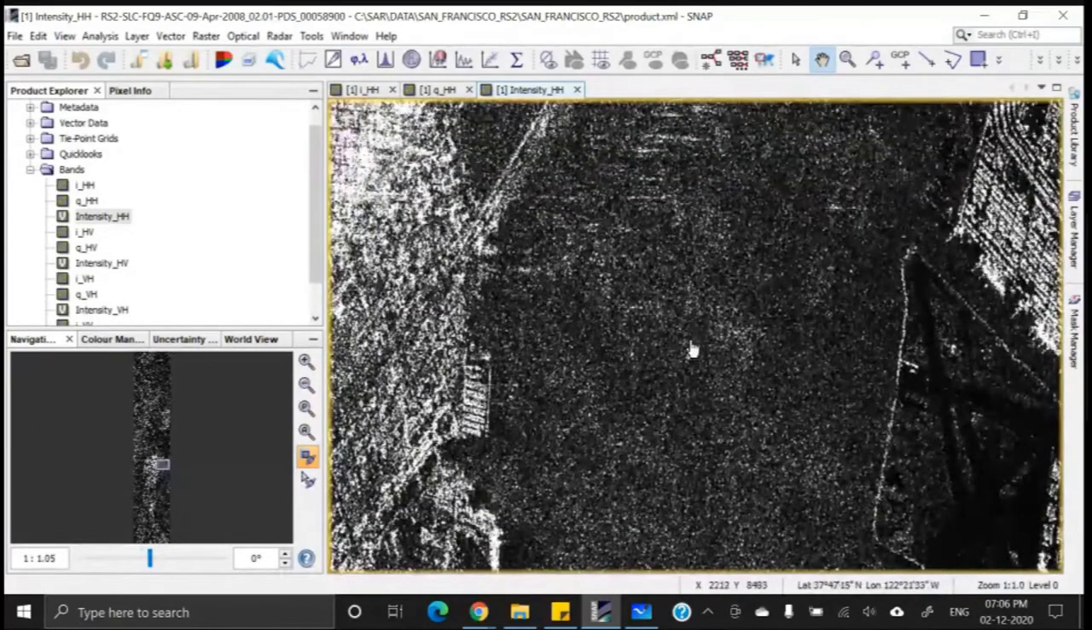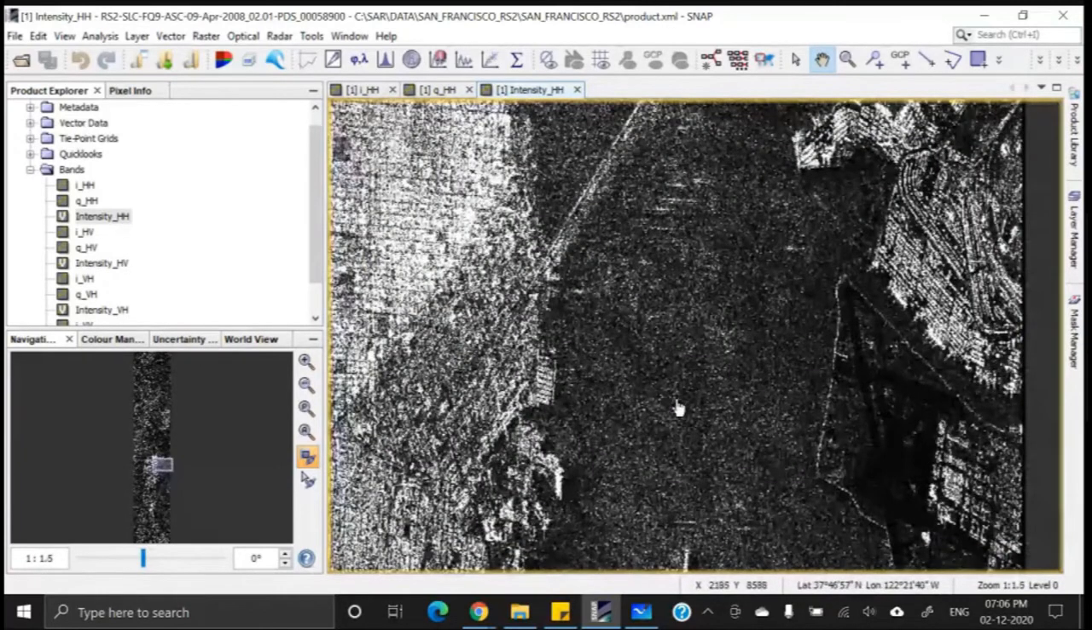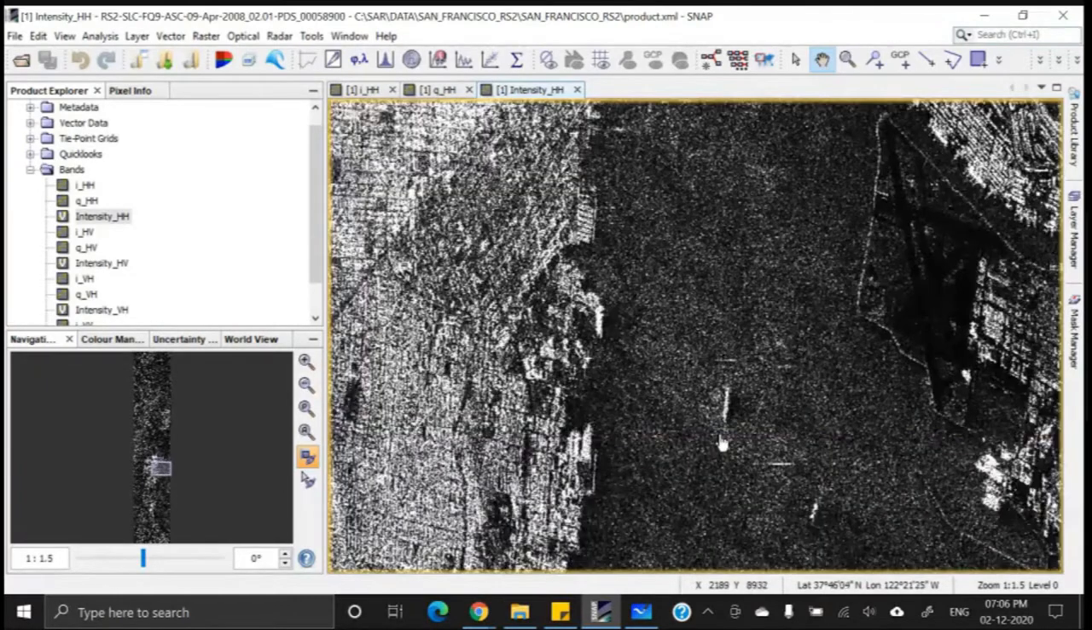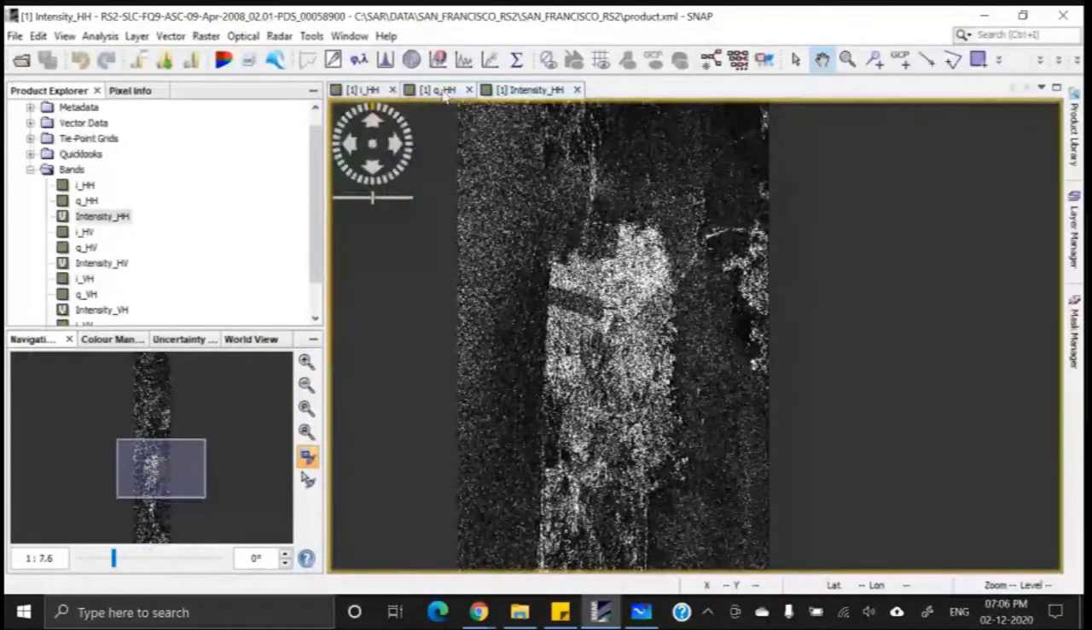We have already discussed in theory what the dielectric property is and how it influences reflectance. Earth surface objects which have higher electrical property reflect more radar energy. So metallic objects generally reflect more radar energy, and that is why they appear extremely bright. So we have these three images.